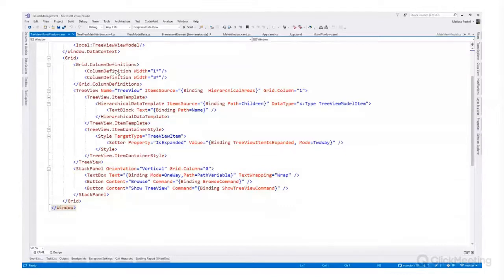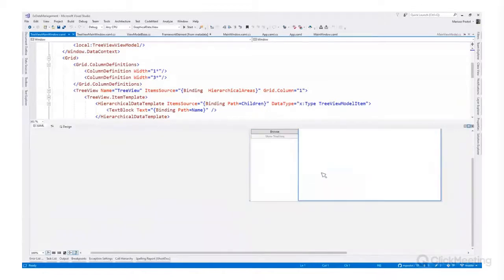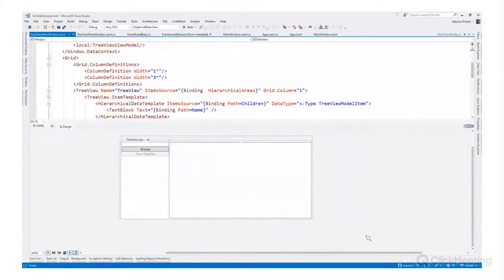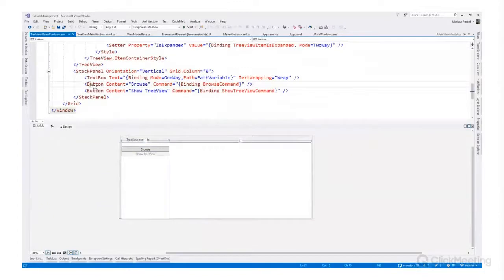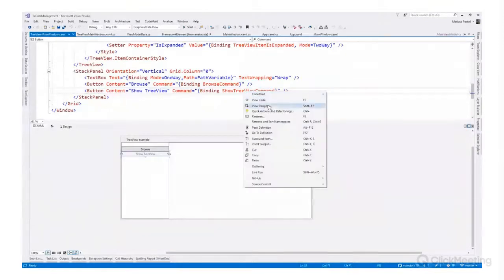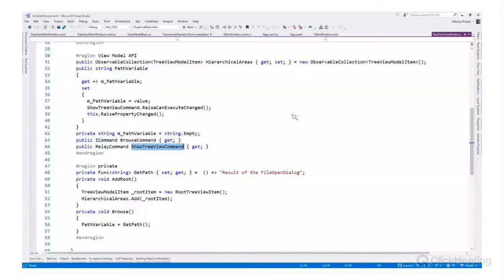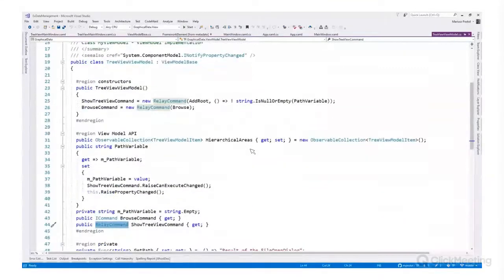Let me switch to both views. Oh, yes. Now we can see that we have two buttons. Browse is active all the time, but this button is not active. Why? Go to definition. Because this property is also a relay command. You are assigning to this show button the relay command here.